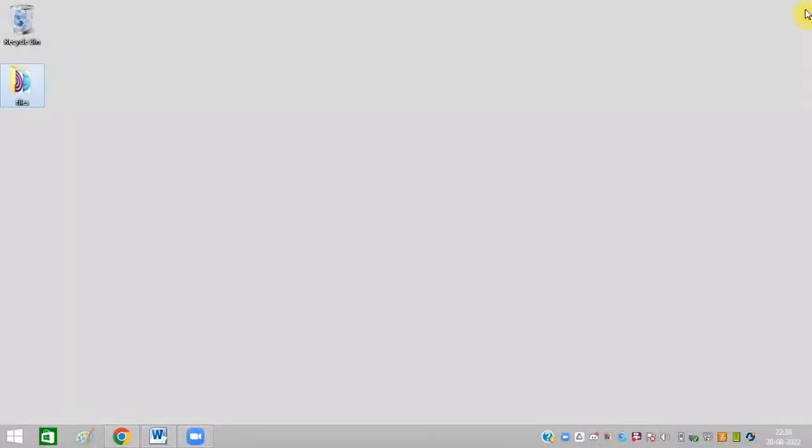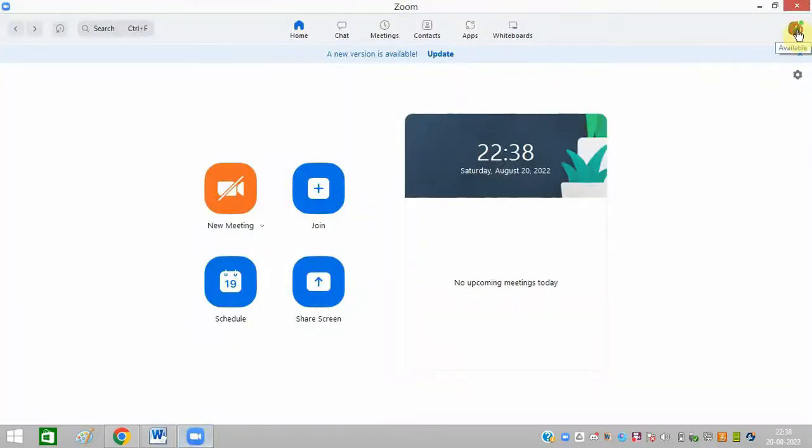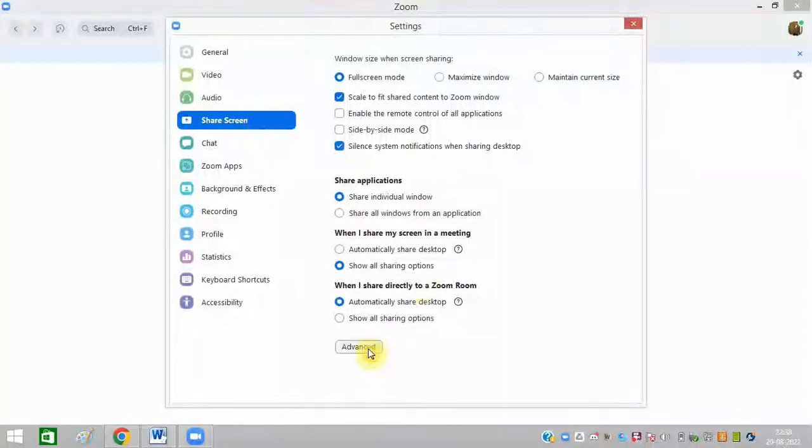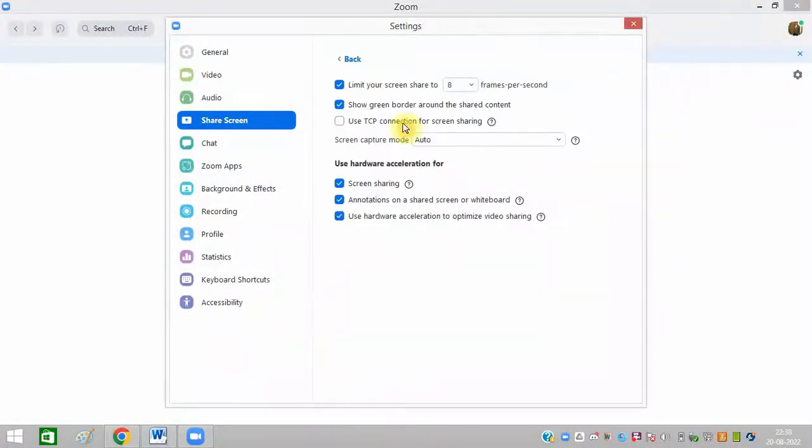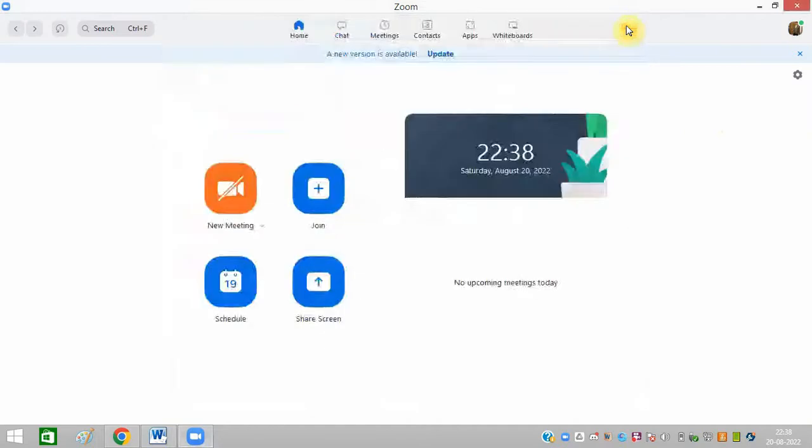The next method is to enable TCP connection for screen sharing. Open Zoom, click on your profile picture and click on settings. Click on screen share and click on advanced. Now tick the checkbox in front of the option, use TCP connection. So check this and simply close this.